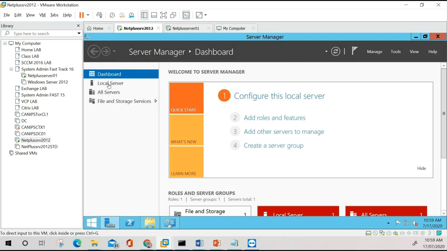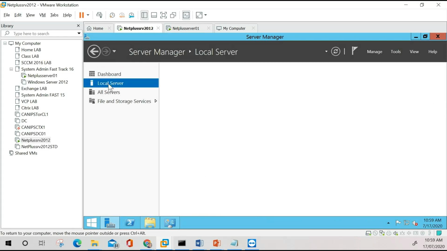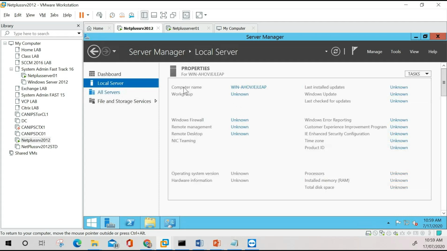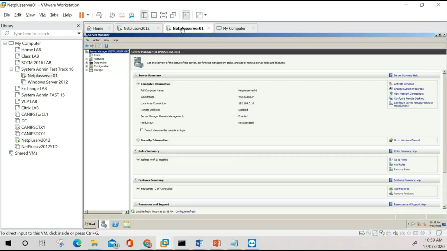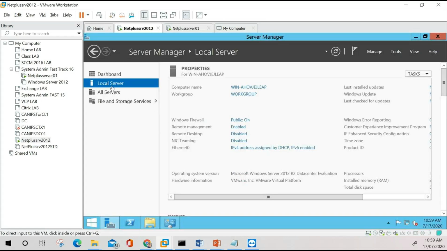So your first stop once you're on the server will be the local server, and within the local server it shows you the computer name, here it shows you the firewall, and here it shows you the Ethernet. So the three things that we did on Server 2008 need to be done on the local server. Everyone, let's set up the name first. What name do we want to give here? It's exactly the same name as this one, which is outside on the VM: net plus serve 2012.